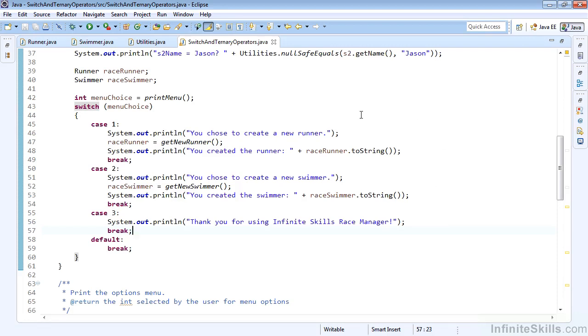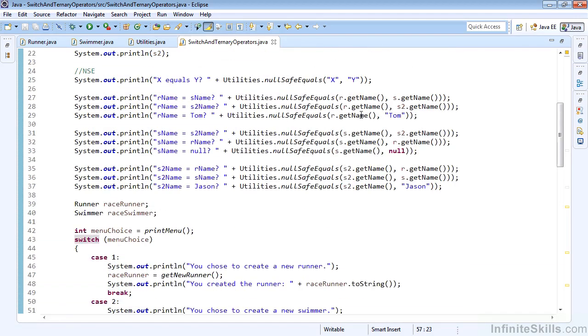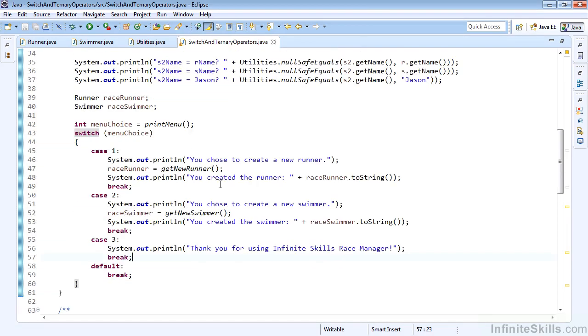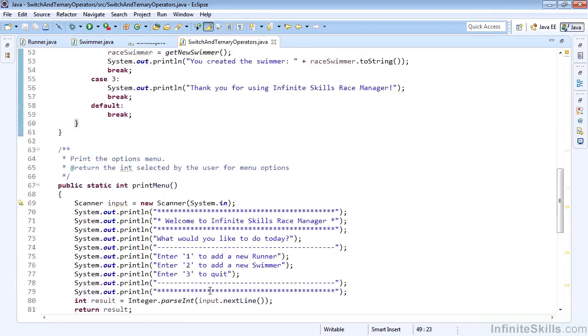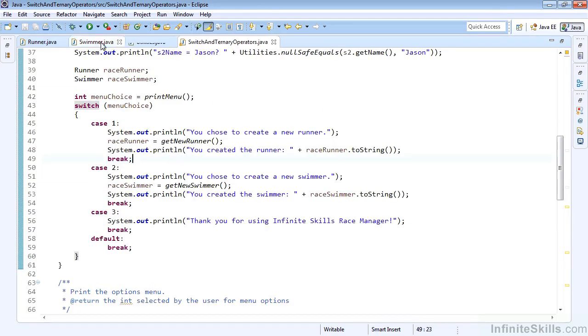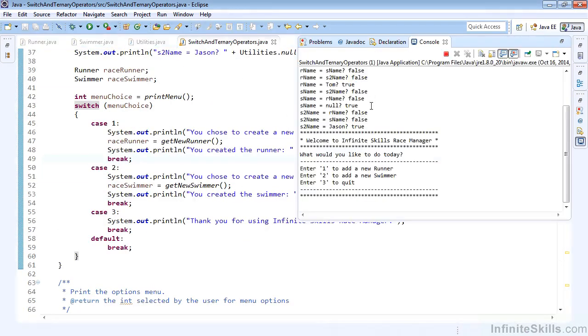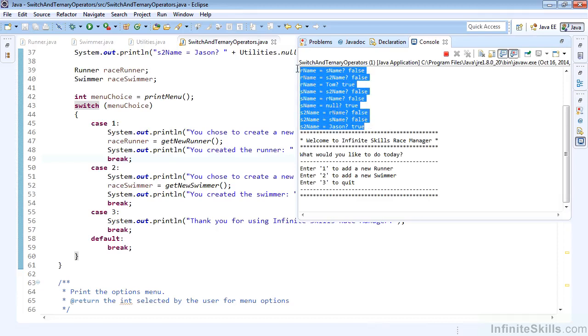So let's go ahead and run our code, and we'll see, first of all, that of course our ternary operator is still working, and then we'll take a look at running it a couple times to add a swimmer, add a runner, and actually quit as the user gives us input. We do have two more methods, get new runner and get new swimmer, which are simply going to take input from the user to create our runner or our swimmer object as expected. And you can look at that code on your own time as well if you want to see it in more detail. But here we have all of our ternary operators still working the way that we expected.